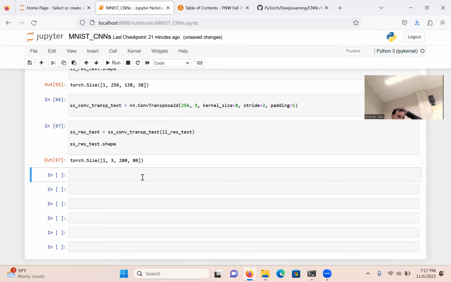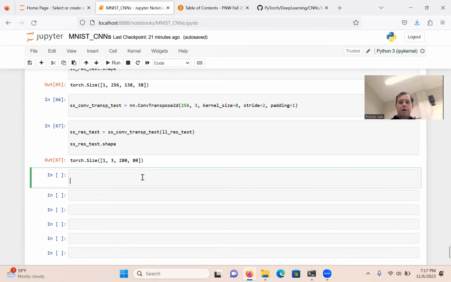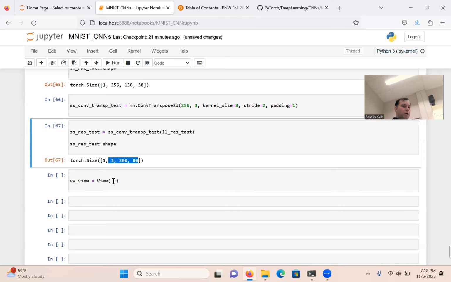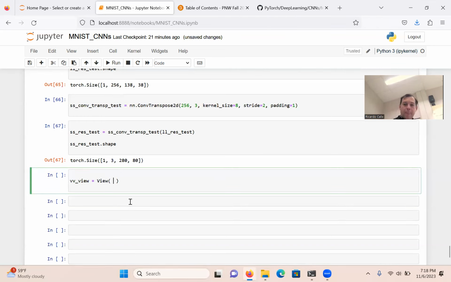Oh, I get it now. Okay, yeah. All right, I know how. So let's just do VV view equal to our view object that we can specify a size for it. In this case, we would have to do this multiplication in order for this to work. So I'm just going to do this first because I know that'll work.